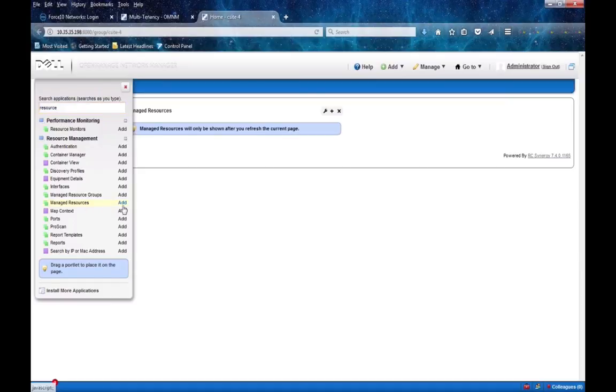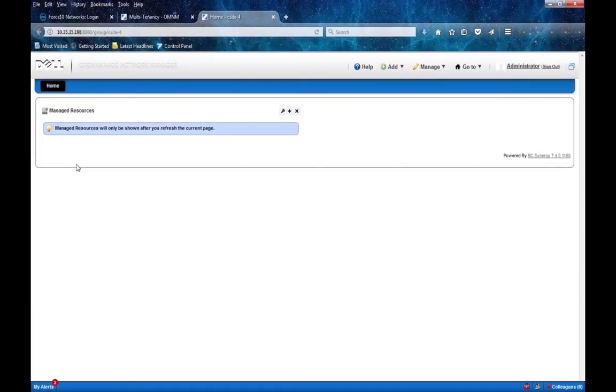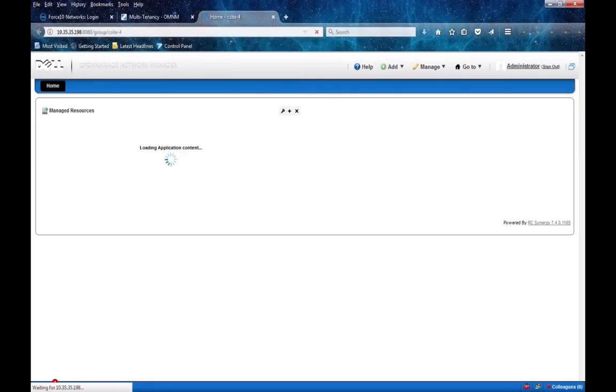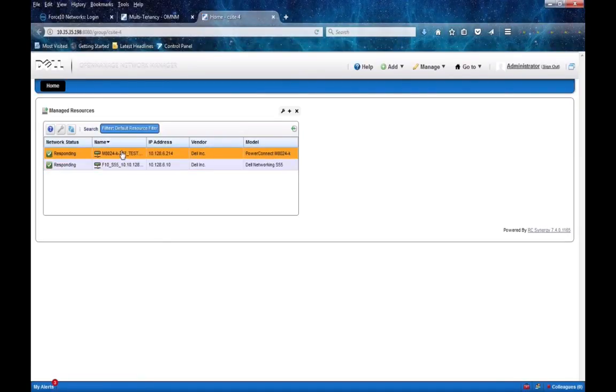Where to go? Manage resources. There we go. Add. I'm just going to keep it simple right now. We'll just add that one, and then just do a refresh. And we see there's the two devices that we just added. And so let me just log back out and log back in and show you what that would look like.